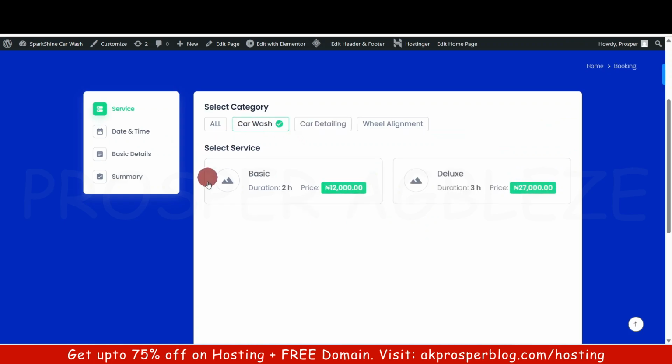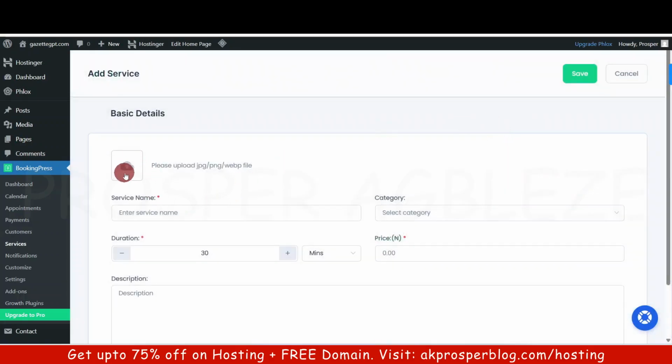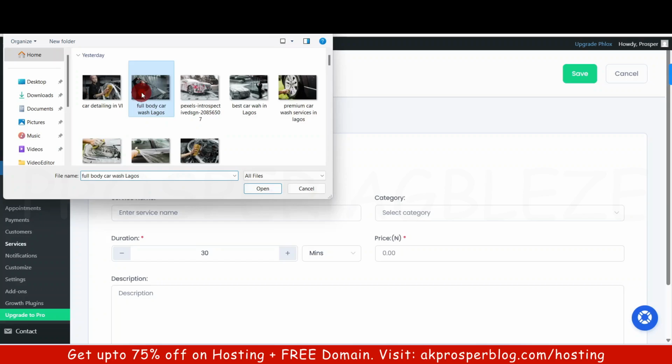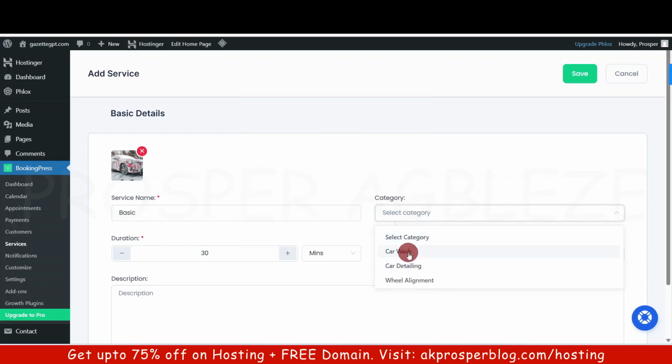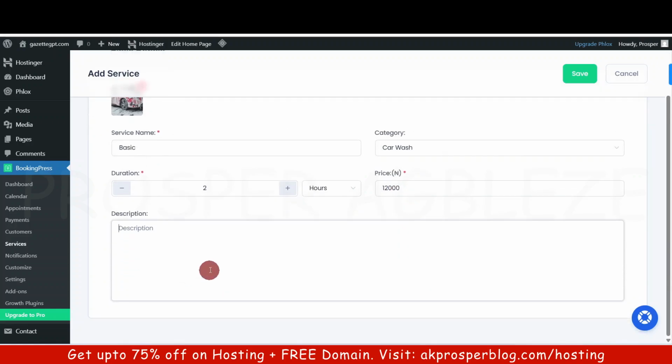Now this is the service itself. Under car wash, we have the basic and the deluxe. Click on add new. So here I'm going to upload an image for the service. Let me call this basic. Then under the category for it, I put it under car wash. What's duration? You can see by default it's showing 30 minutes, and that's because that's what's in the settings. But I just want to put it as, okay, this service is 2 hours. Change it here to hours. And then the price, so let's say I want to charge 12,000 naira for this. You can add a description to this particular service.